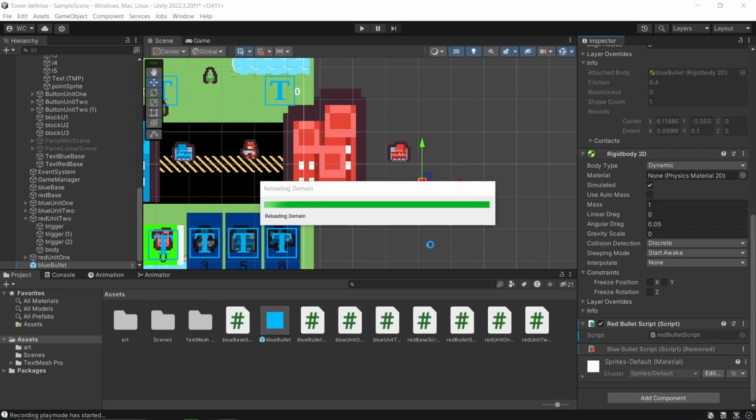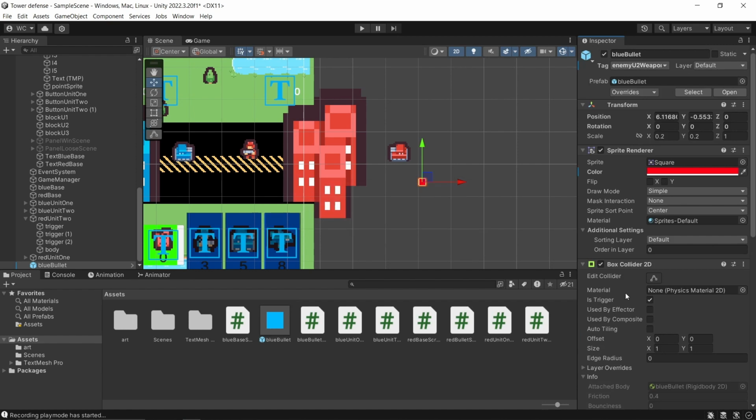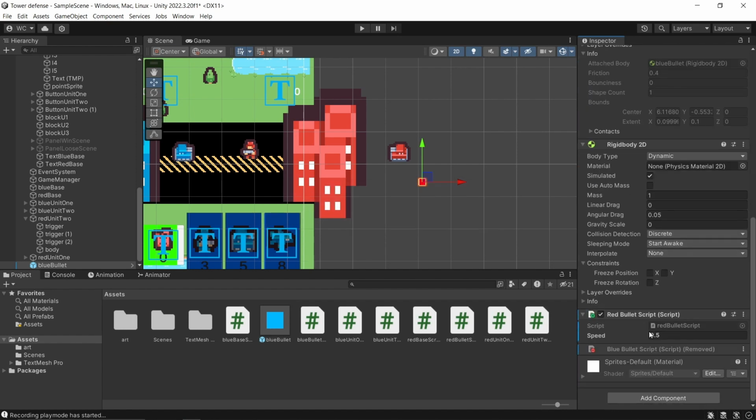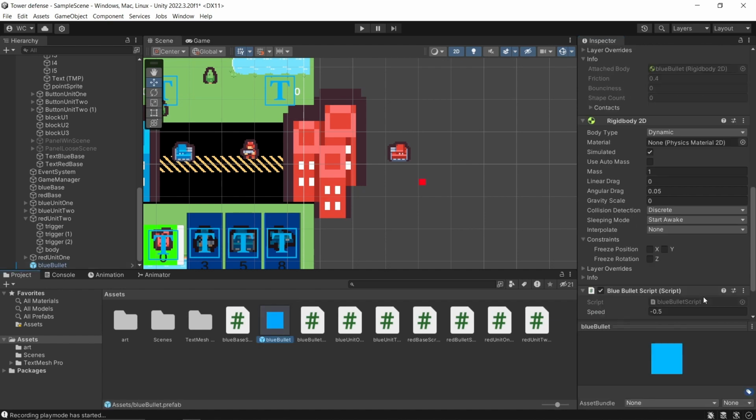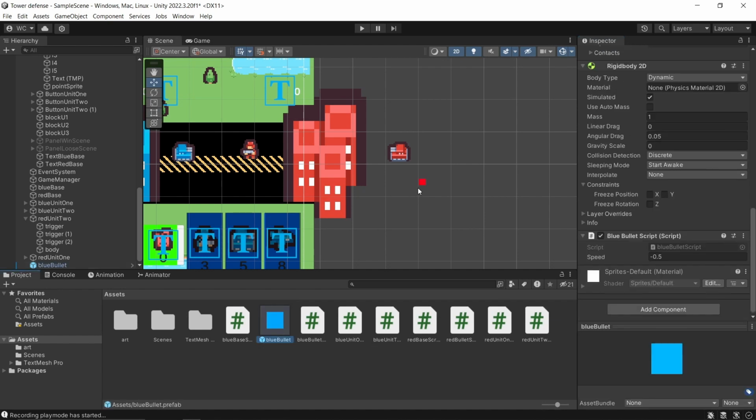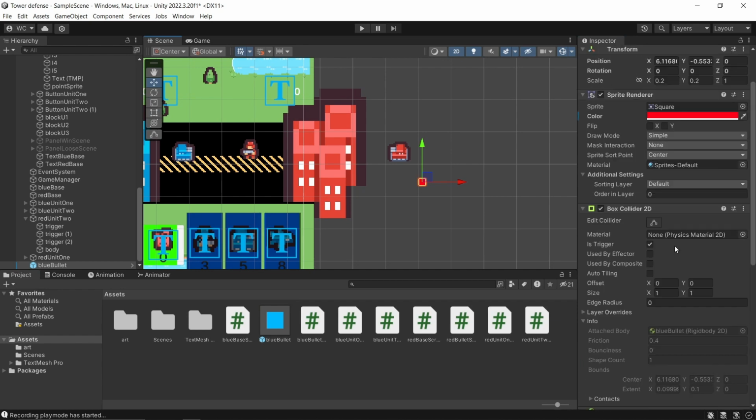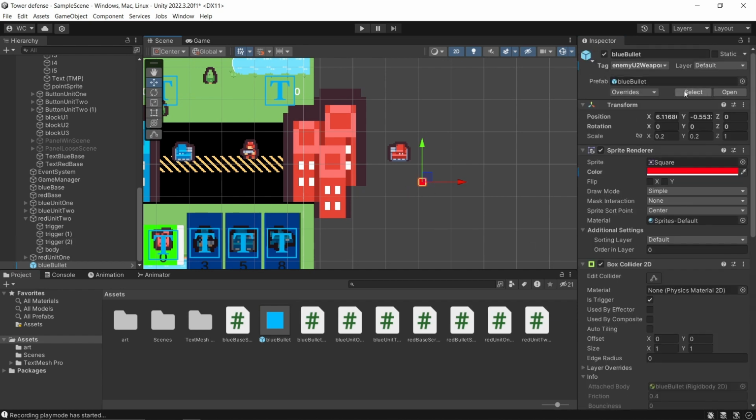Let that load. Might take a second. Alright, let's go ahead and scroll down. And we should, yeah, I think it's 0.5, or it might be negative 0.5. Yep, 0.5 is good. Alright, let's go ahead now and make this a prefab. So again, remember to change the name. It might not like this, but we'll see. Red, there we go. And let's go ahead, drag and drop it into here.